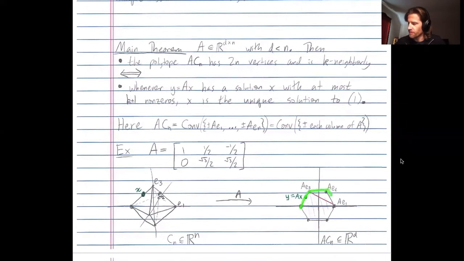E1 mapped here, E2 mapped here, E3 mapped here, and the 6 vertices of my cross polytope in 3D mapped down, it turns out in this example, to the 6 vertices of a regular hexagon in 2D. Right.